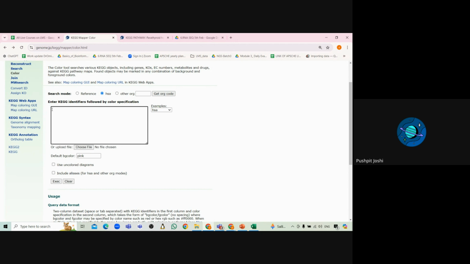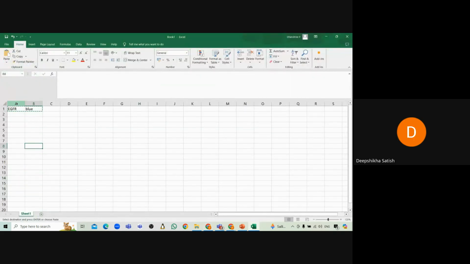Ma'am, it is saying upload file. I'm assuming that we can upload the identifiers along with color specifications in a file format, right? Yeah, in a file format like CSV or TXT, but make sure it is tab separated. So we cannot upload Excel directly? No, the entries in the file should be tab separated, because here also you have tab separated data, right?